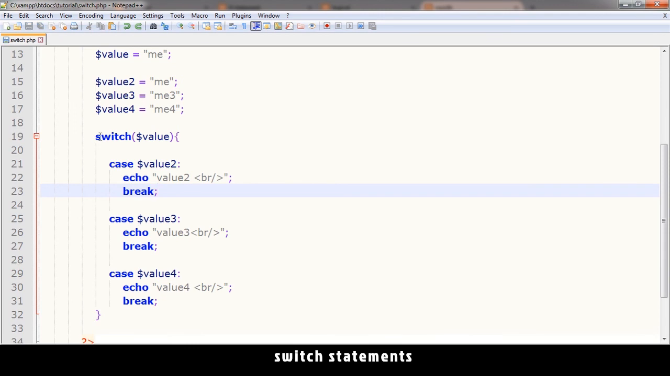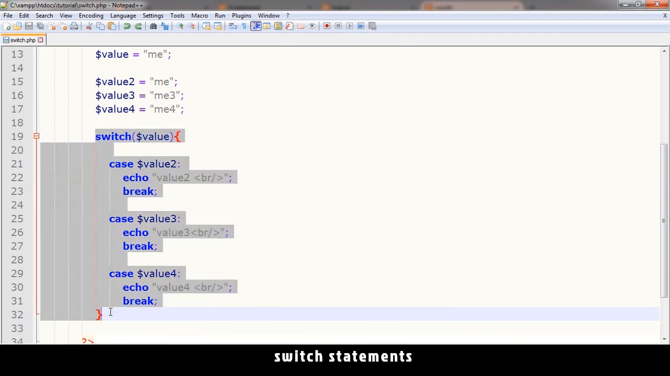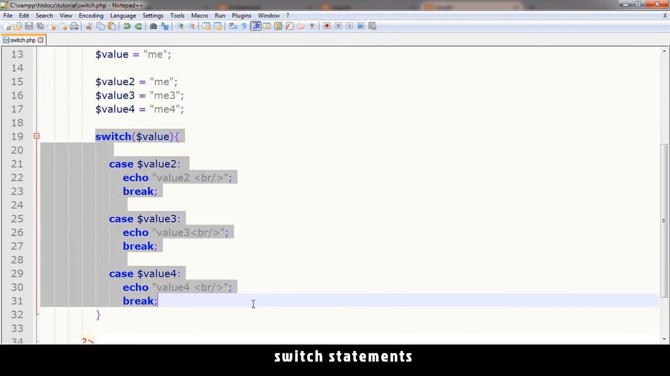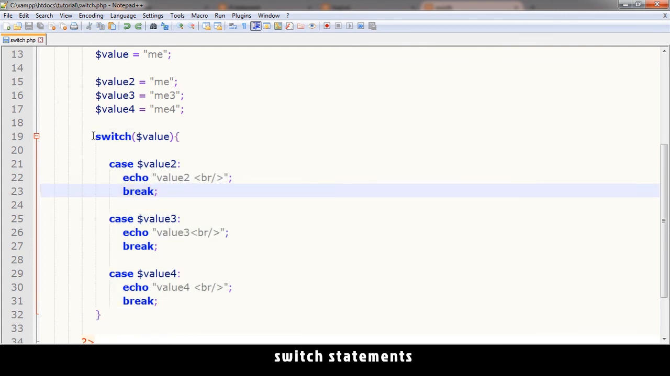So you may not use the switch statement as much as you use the if statement. The if statement is more popular because it's more versatile, but there are cases where you need the switch statement instead to make things look more neat. Then you can use the switch statement like this.